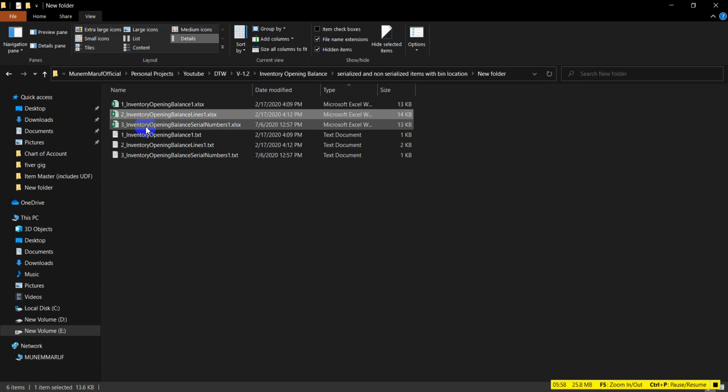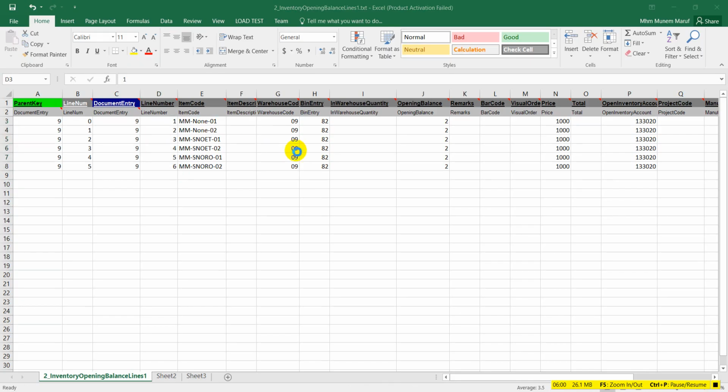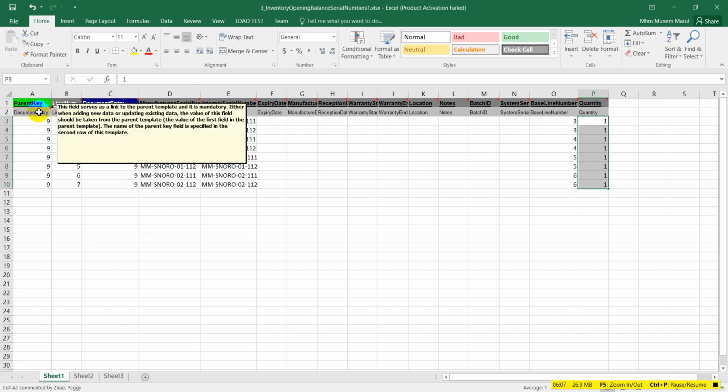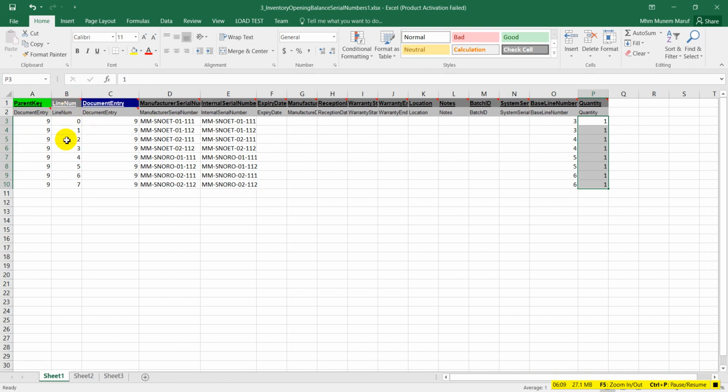So I'm gonna go ahead and open the inventory opening balance serial number file. This is also pretty basic. We have the document entry number and the line number. The line number has no reference. It is for this specific file.